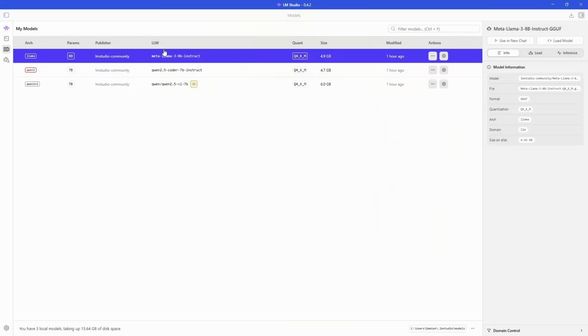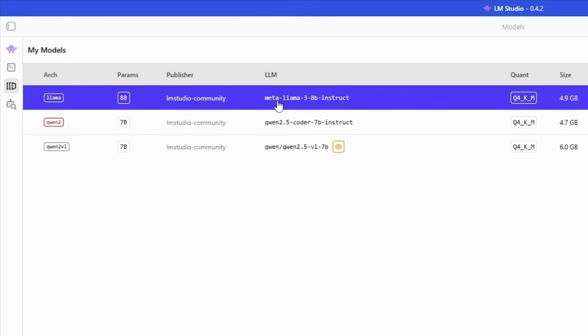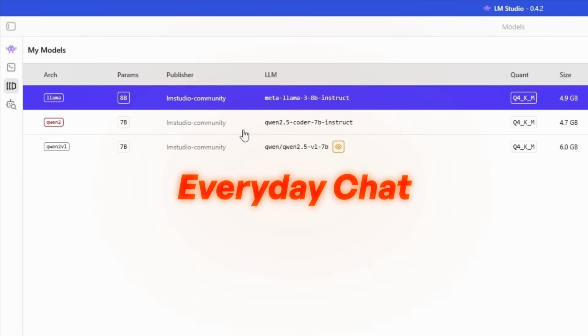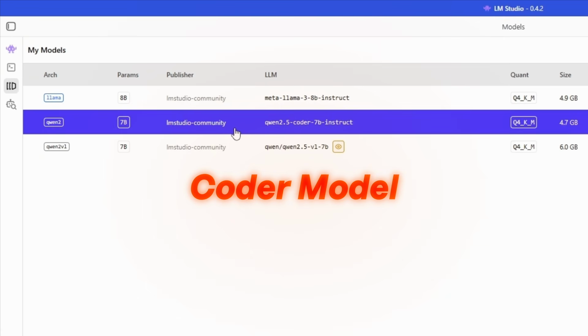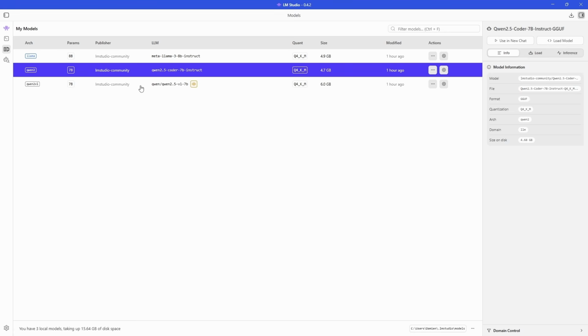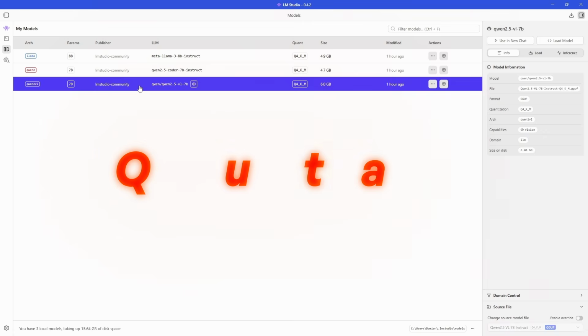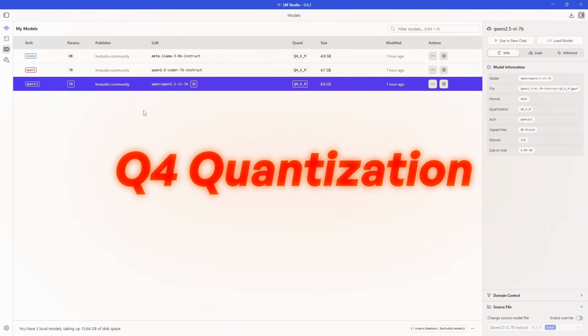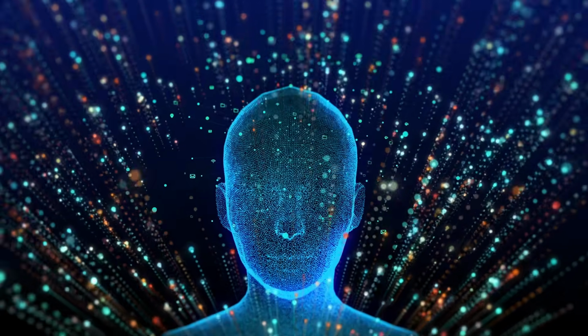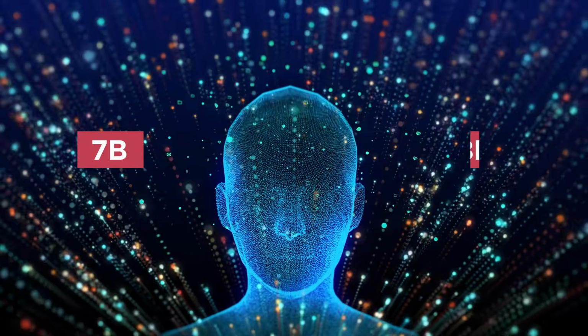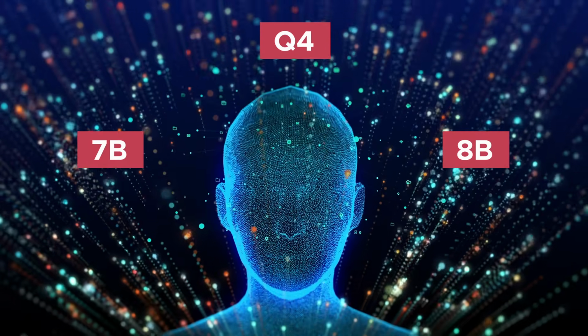6 gigs. We're showcasing 3 models only. One for everyday chat, one dedicated coder model, and one vision model that can analyze images. All of them are running in Q4 quantization, so they fit inside our 6 gigabyte limit. Quick high-level explanation of what 7B, 8B, and Q4 actually mean.